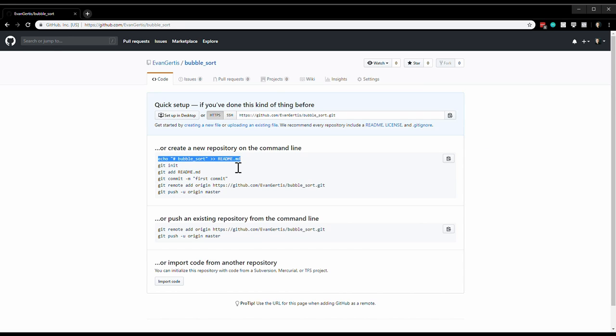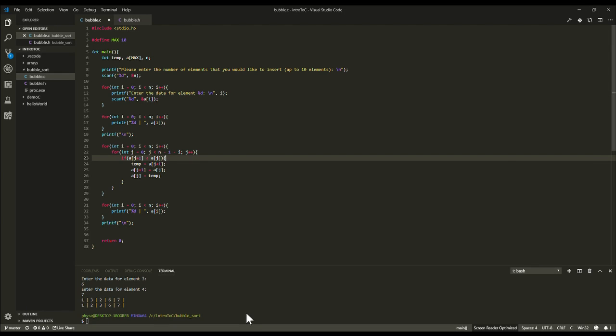All right, so let's go ahead and copy this echo hash bubble sort, which is just the title for bubble sort. We're going to copy and paste this in the terminal in Visual Studio Code. Let's go ahead and click in the terminal here. All right, that's now created a README here.